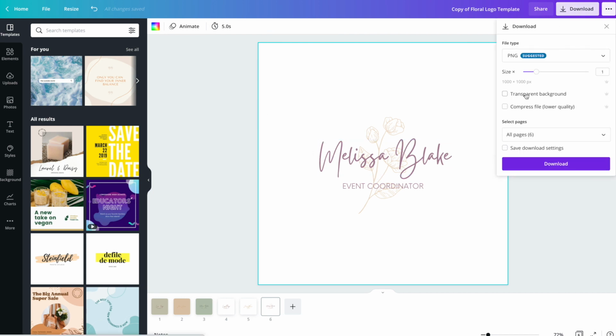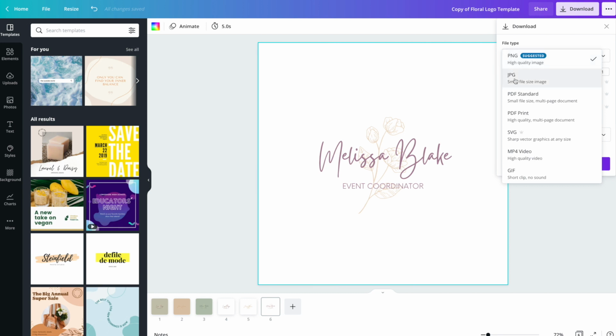Now you can check up here when you download. You can do PNG, transparent background, JPEG, PDF. It's all right there.